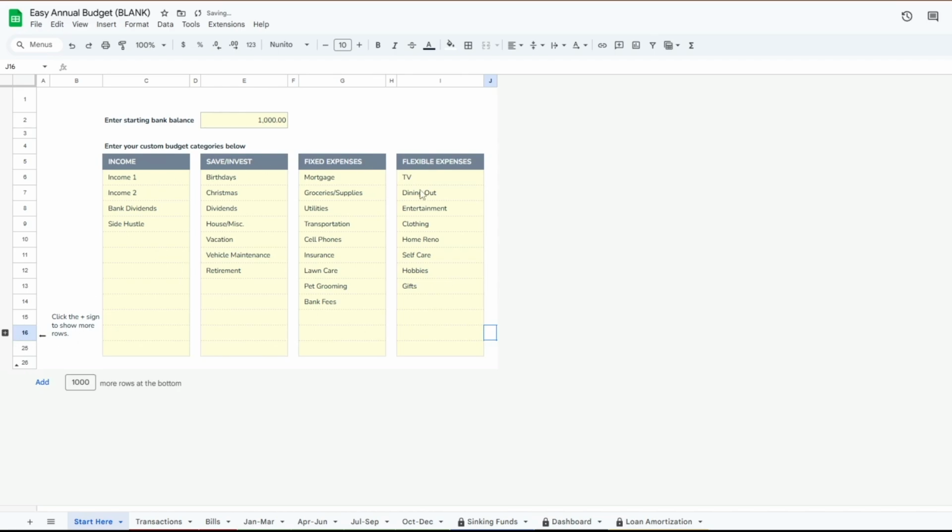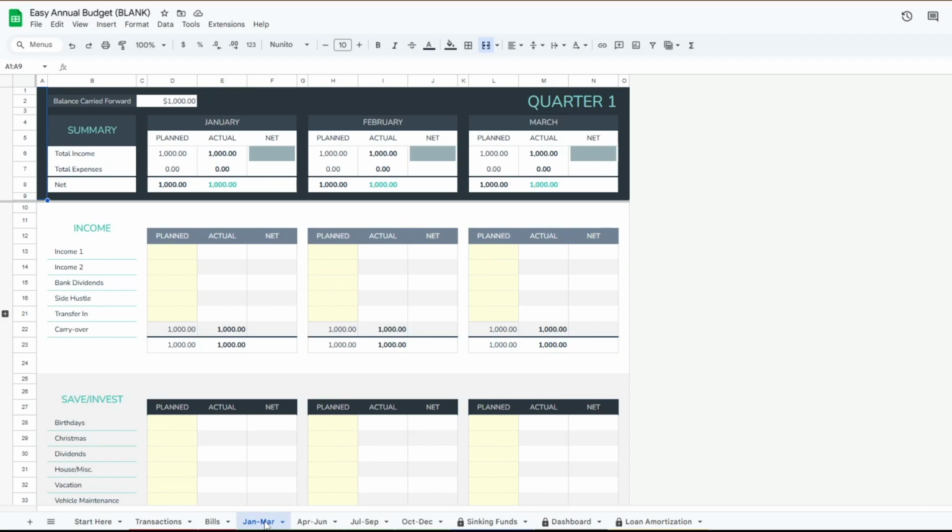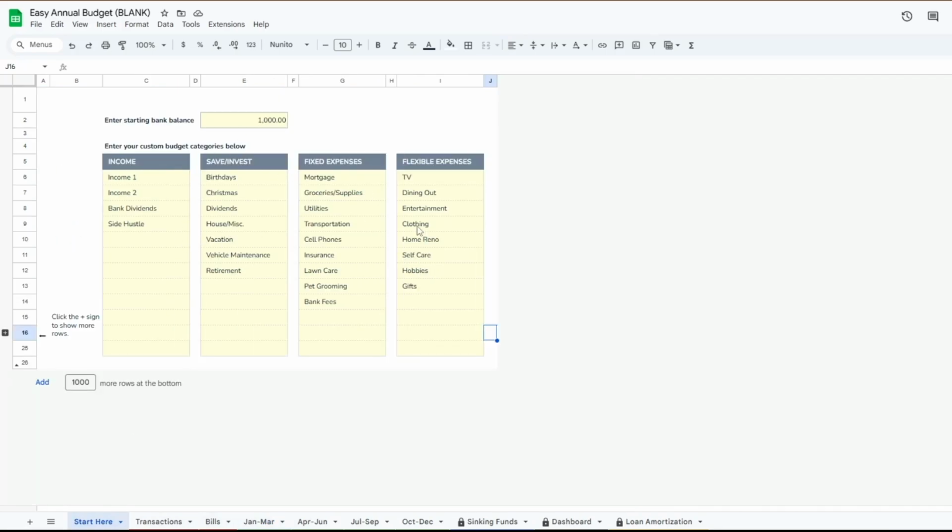Once you enter your categories, you're going to go to the January through March tab, assuming you are starting at the beginning of the year. You can start any month of the year, but I'm just going to start from January 1. The balance that you put in the startup tab is going to appear as your balance carried forward, and it's going to appear here. You'll notice that the boxes are shaded yellow where you need to enter information.